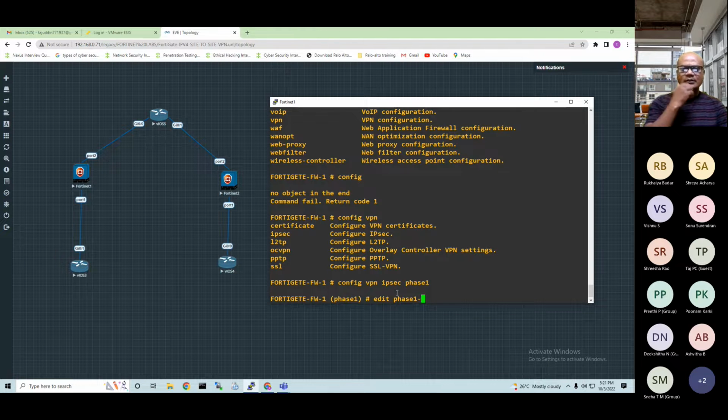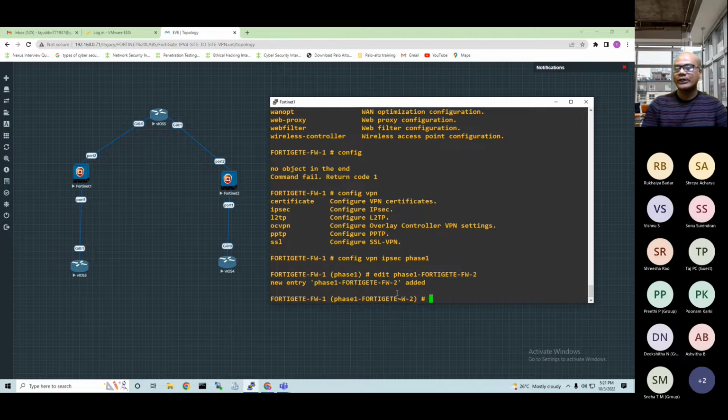It should face the FORTINET, this one, right? Because the spelling is not given wrong. FW-2, because phase 1 is going to make the tunnel to firewall 2. Right now I am in firewall 1, guys. So in this we have to make the entry. It's case sensitive. That's the reason, even I have given the wrong spelling for FortiGate. So I have given FortiGate firewall 2. So in this we are going to make an entry.